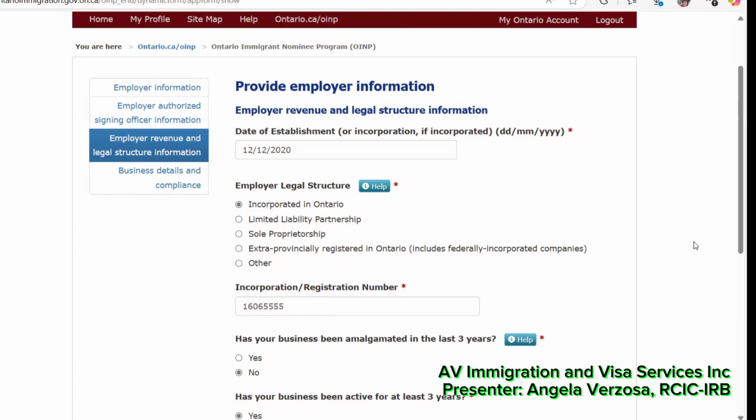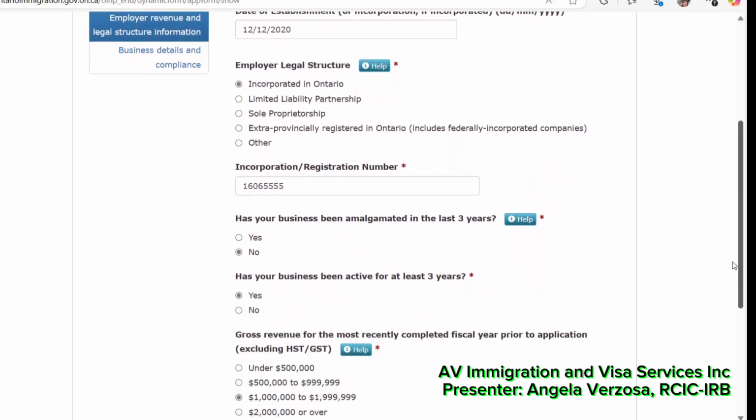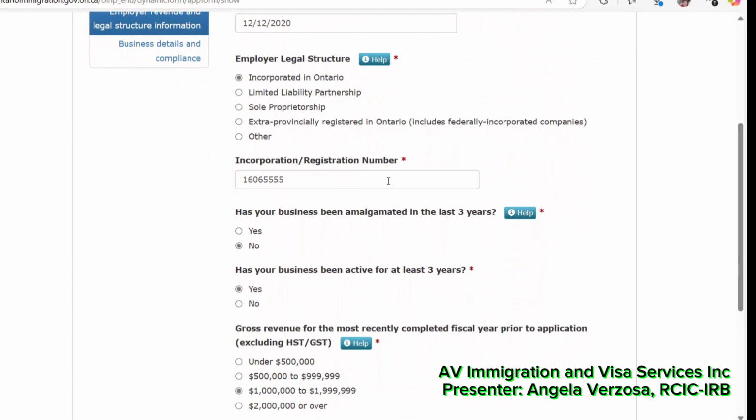So again, I'm back. So we'll have to fill this out. So the date of establishment, pretty much this is just straightforward, the date when you started your active operations for the business, and what the legal structure is. Is it incorporated? Do you have LLP or sole proprietorship structure, your incorporation number. Again, these are all required information, so you can't skip it.